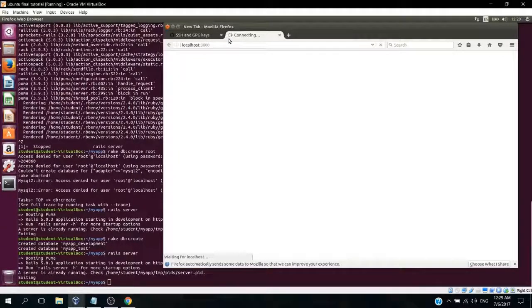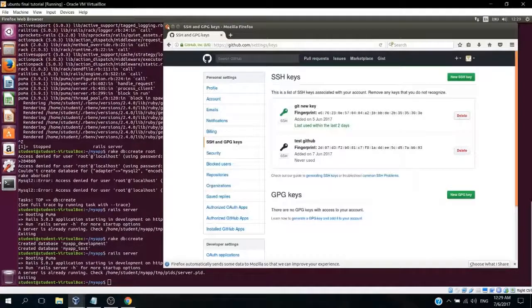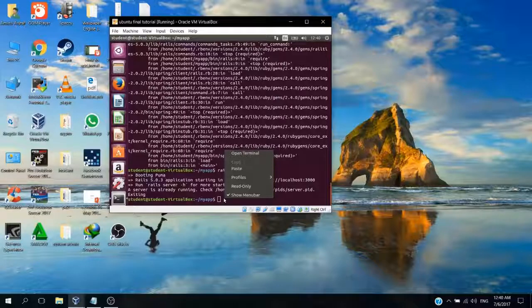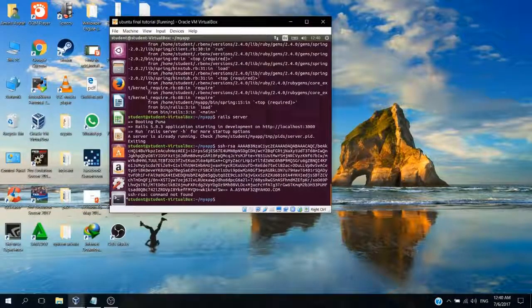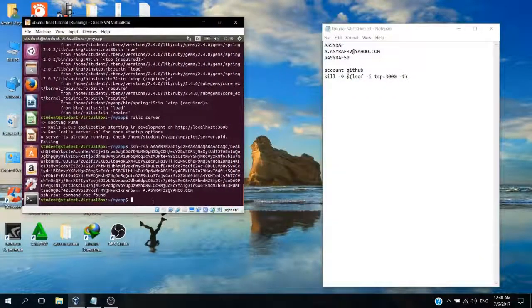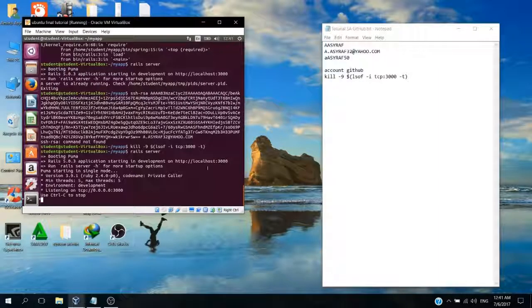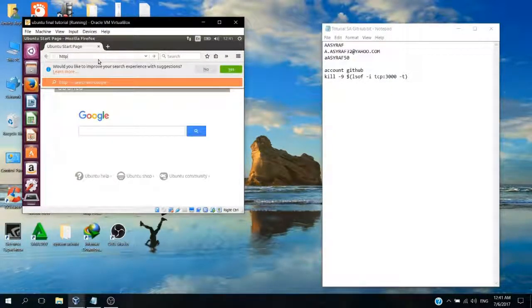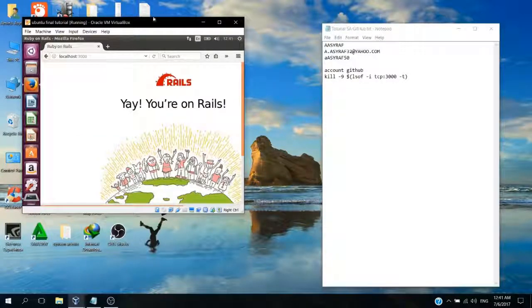Well, it took a long time. I see the setup is not properly configured, so we need to check it again. We need to kill the process and we will connect it manually. Then we'll try to start it again. Let's see if it's working. http://localhost:3000. Alright, so we have done it.